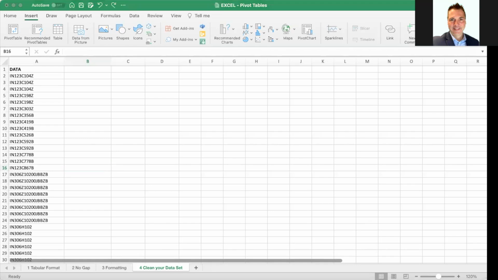Okay, next we're going to look at cleaning your data set. Problems may occur when you're importing data from external data sources. And one of the problems that may happen is when you get some leading or trailing spaces, so spaces that are just before or just after each word. Let's show an example here.